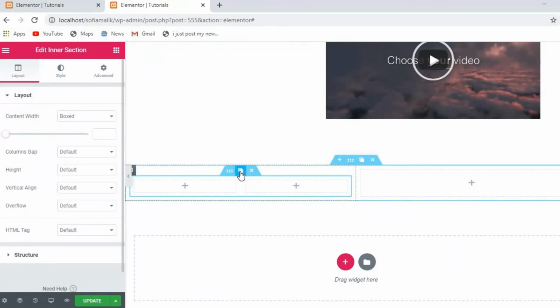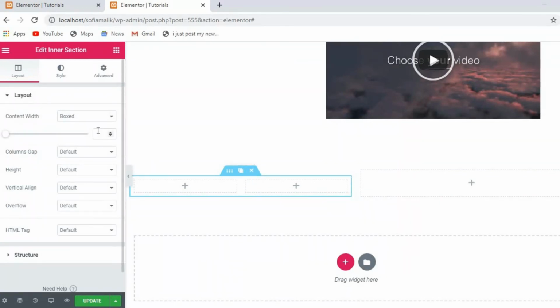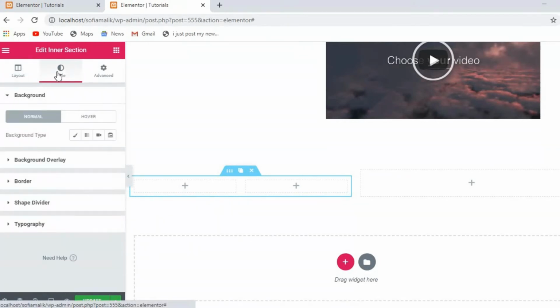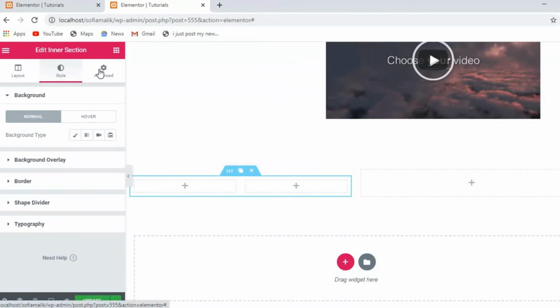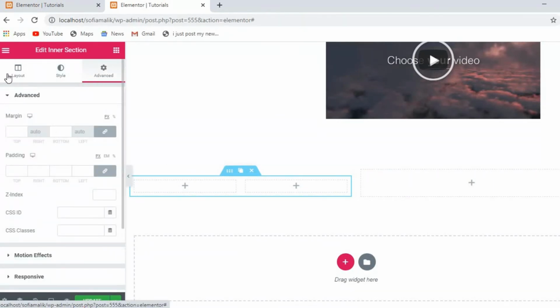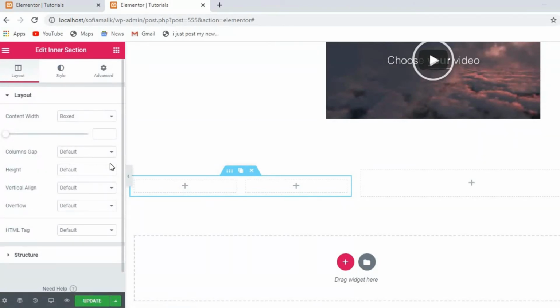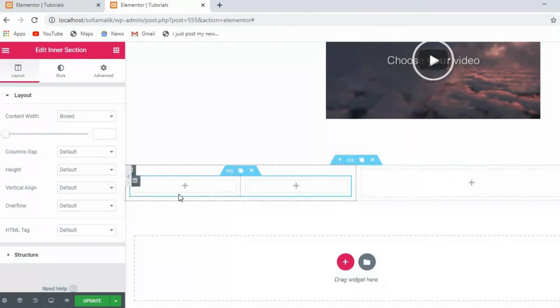When you click on inner section, it will give you 2 boxes inside the one box. You can change the box, like 1 to 1, and you can change the background as you want. You just need to click on the edit inner section, it will change like that. Let's see what I want to keep here. I want to change layout, column gap. All these things you must understand how you can add.